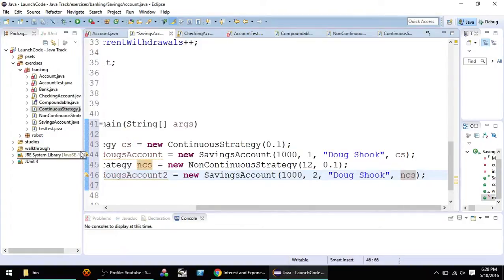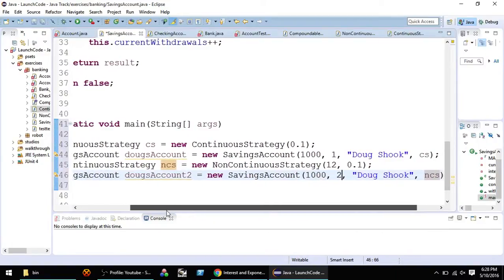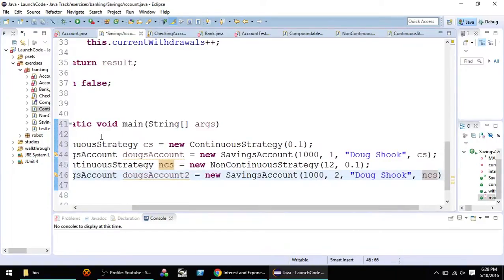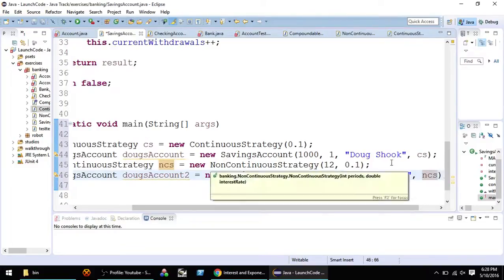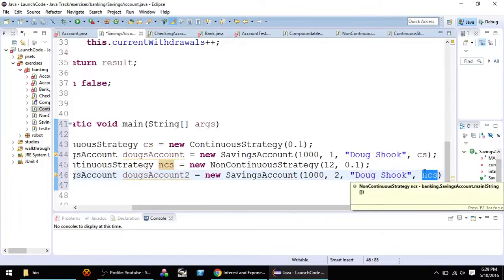Let me pause here. I know I just went a little bit quickly. Let me pause here and show you what I've got. I created 2 strategies, a continuous strategy and a non-continuous strategy. I created 2 accounts, one that passes in the continuous strategy and one that passes in the non-continuous strategy.